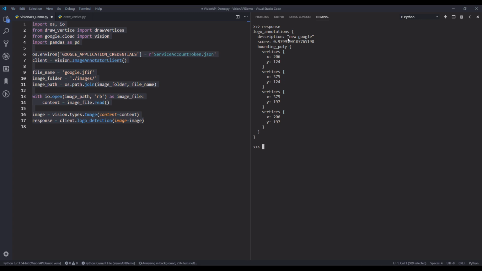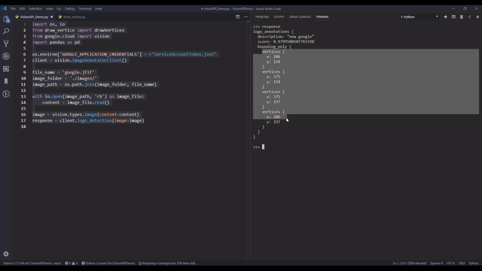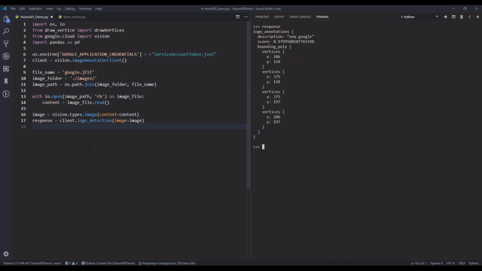From the description, it was able to detect the logo as Google. Next we have the confidence score. The confidence level is 97%, and that means the Vision API was able to detect the logo with close to a perfect match. And right here we have the bounding poly, which returns the vertex values that make up the square that the Vision API uses to detect the logo. Now we know how the JSON structure looks.